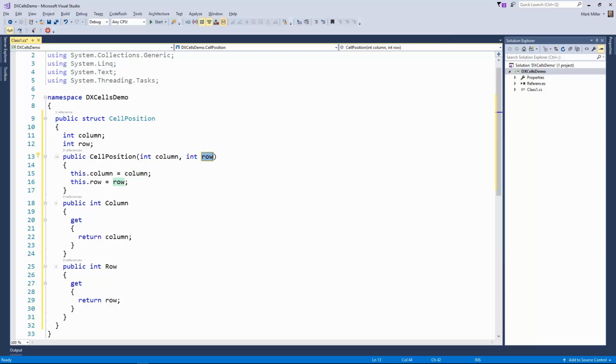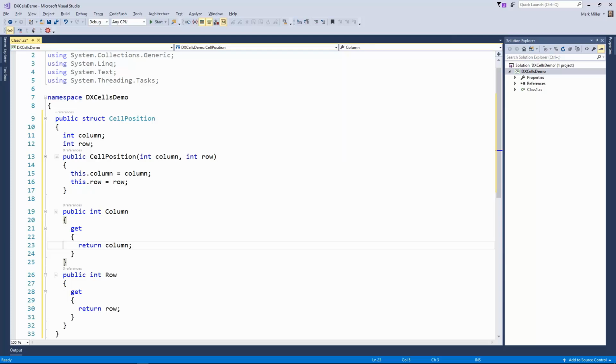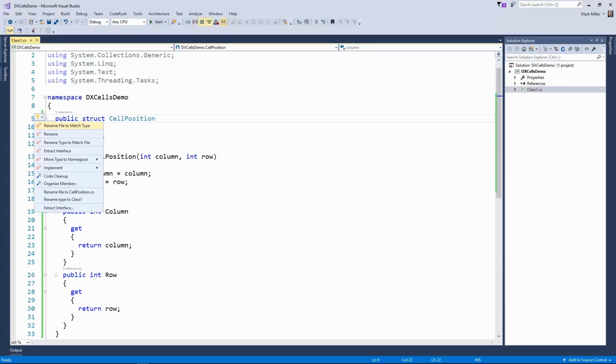And now we have the code. Here's the code that's generated for us right here. We have our constructor and we have our two read-only properties. So that's not a bad start, right? We've used just a couple keystrokes, and most of this code has been generated for us by CodeRush. Now, over here I have a class 1 that's kind of bugging me a bit. I want to rename that, so I'm going to just hit the CodeRush key and choose rename file to match type. So now we've got cell position over here.